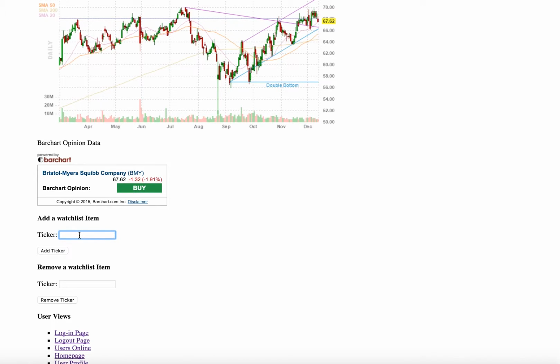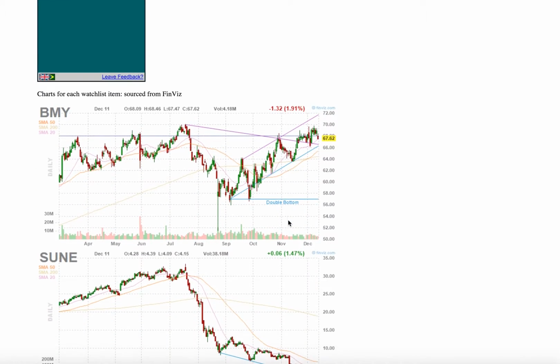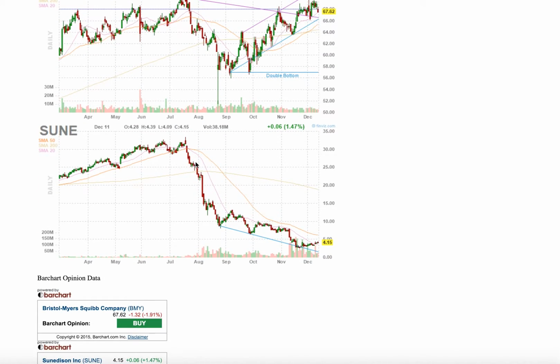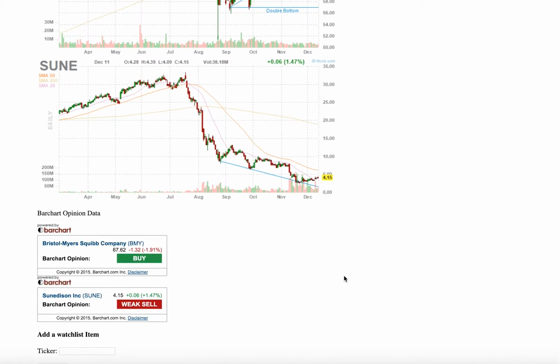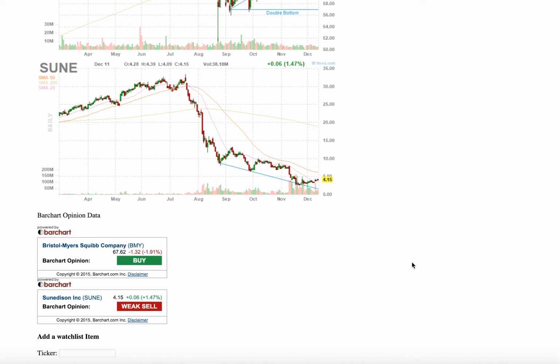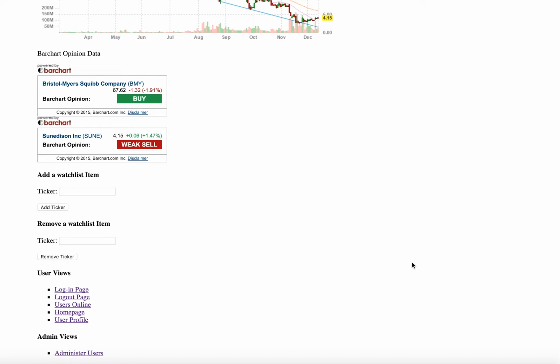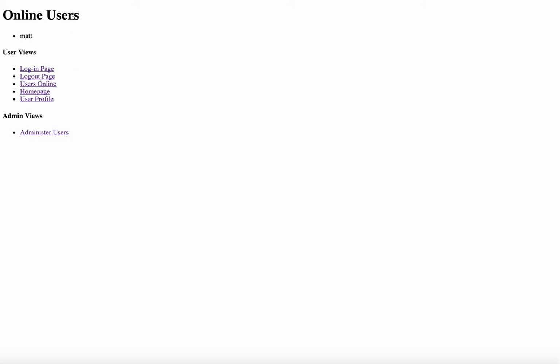So let's go to one that has a more negative outlook. Specifically, it's Sun Edison. So Sun Edison's chart, not very good, and bar chart also categorizes it as sell. So this user profile view offers all the stock information that make this application relevant to our users. I'll now be passing it on to Charlie, who will be demonstrating the logout page. But firstly, I just want to show the online users page, which is just a list of currently online users. This is done by storage to an online users database, which all interacts via session data.